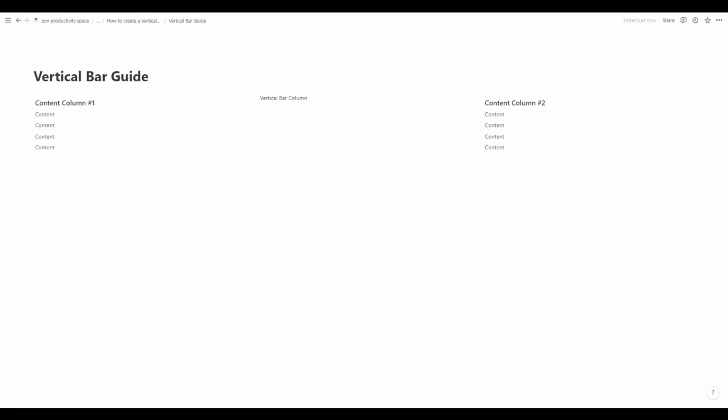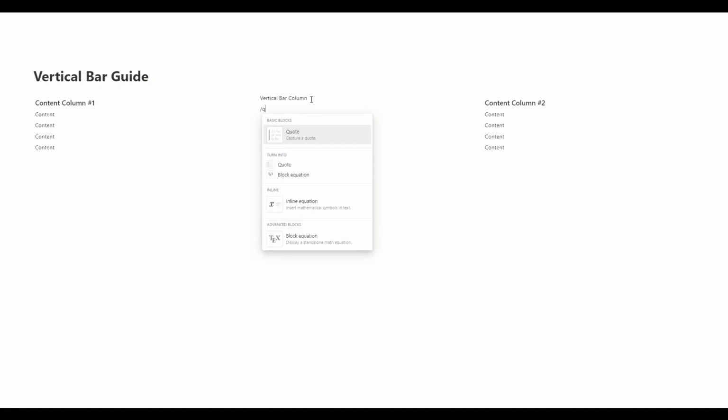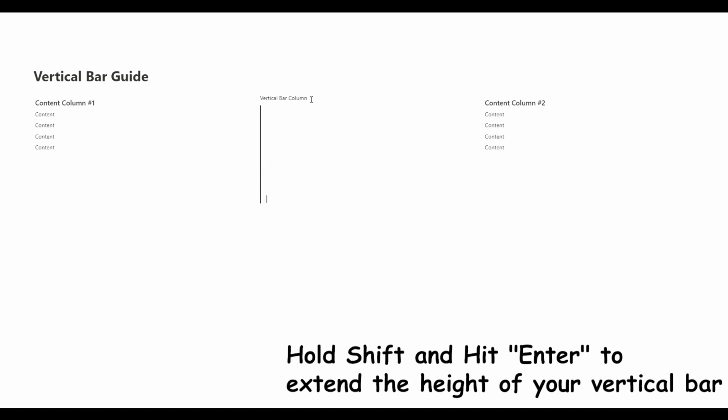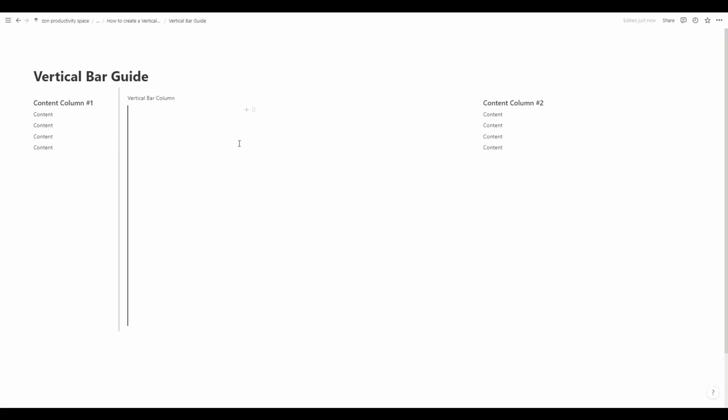Now that you've reorganized your workspace and shifted the content to their respective columns, you are all set to create your vertical bar. Head over to the column you intend to put the vertical bar in and type /quote. Select the quote block from the drop down. Now, while holding shift, hit enter to extend the length of your vertical bar to the desired height. After that, just adjust the space for each section to your preference, and voila, you're good to go.